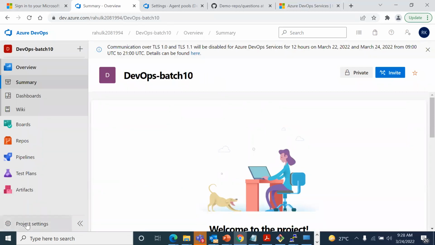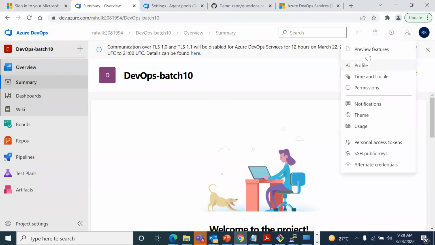And again, we have all this. I'll just show you some basic settings. Here we have profile settings, time and permissions, where you can set the permissions.